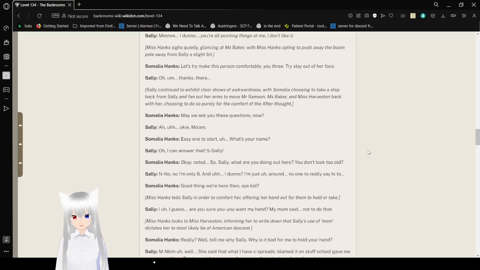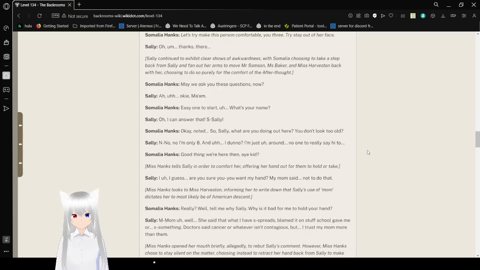"Let's try to make this person comfortable, you three. Try to stay out of her face." "Oh, thanks, there." Sally continued to exhibit clear shows of awkwardness, with Somalia choosing to take a step back from Sally and fan out her arms to move Mr. Sampson, Miss Baker, and Miss Harbison back with her, choosing to do so purely for the comfort of the afterthought.